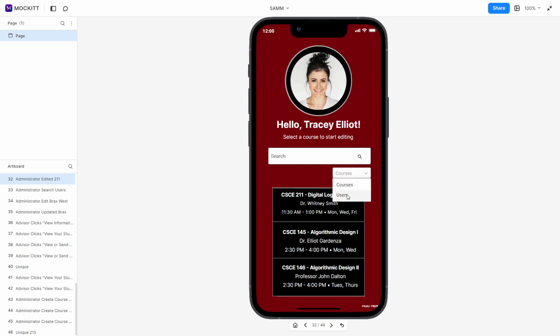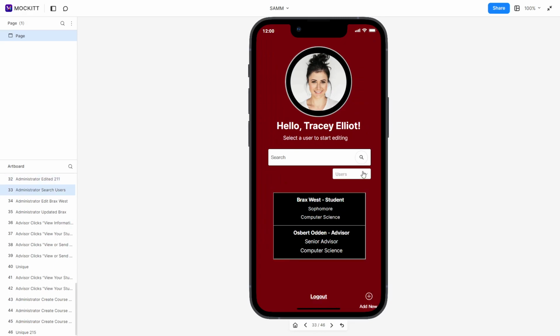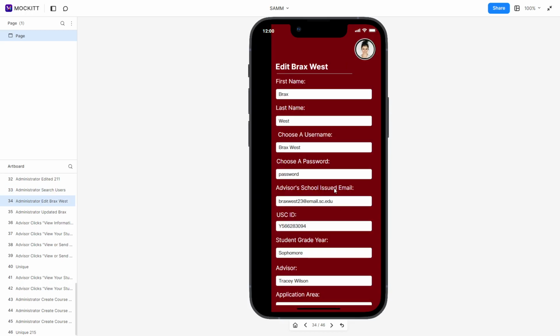You can also modify users. So we'll search for some users, and we can see that Brax West is a student. He's a sophomore, and he's taking computer science. As well as Osbert Auden is an advisor. He's a senior advisor, and he advises for computer science. So we select Brax West to modify him.